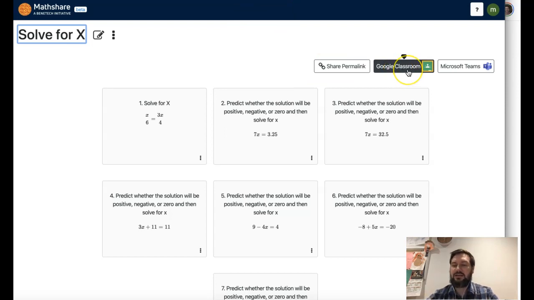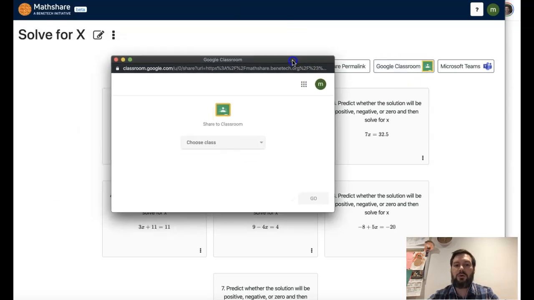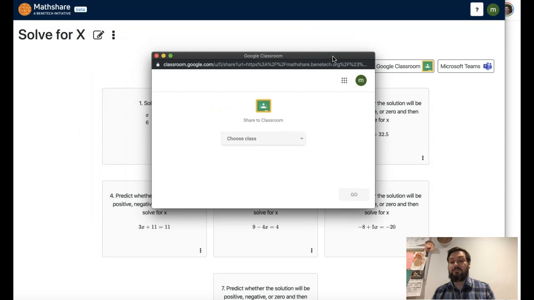So I'm going to click on the Google Classroom button, and that will make a new window pop up. What's really awesome is that because it opens up in a new window, you don't need to grant MathShare permissions for your Google Classroom. Again, because we want to do as little as possible with data access, you don't have to grant any new permissions whatsoever, because we're not really touching this. This is all going through Google.